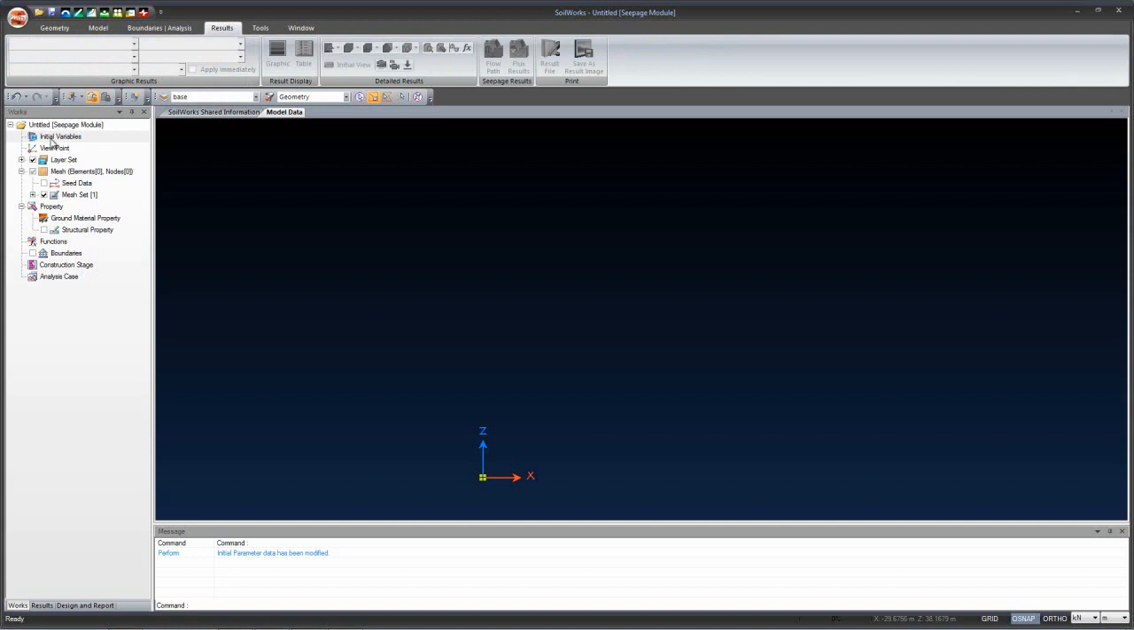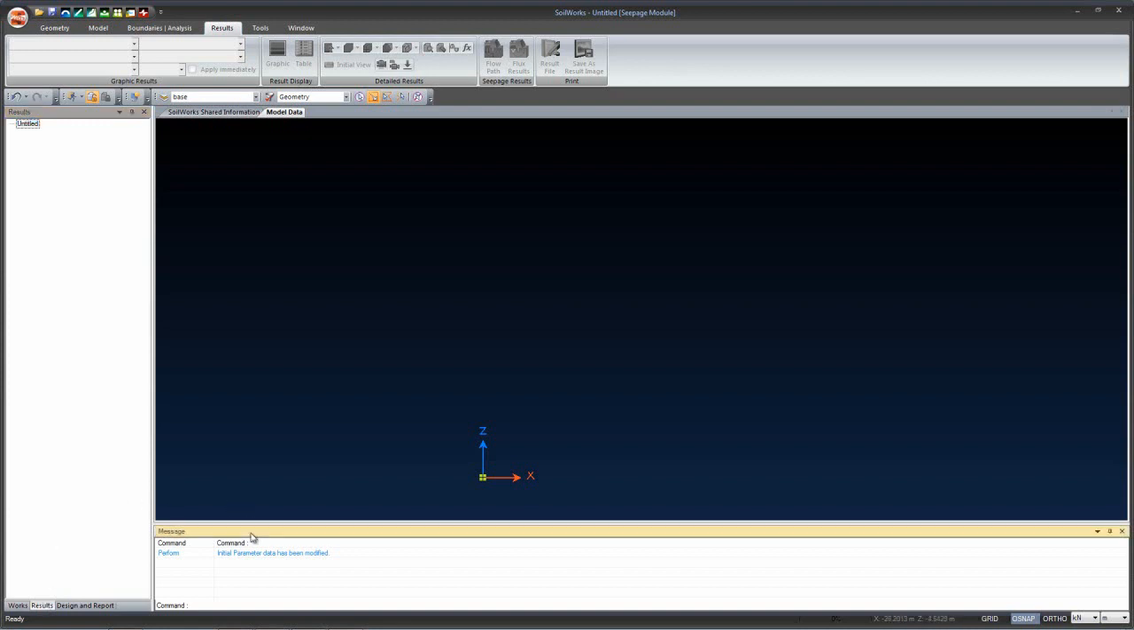After that, there is the works tree. Works tree is a very intuitive feature in SoilWorks. At one glance, you can understand what all things have been incorporated in the model. We also have the results tree after the post-processing mode has activated. Then there is the message window over here, which provides you with any errors or warnings. You can even use your CAD commands in this message window.